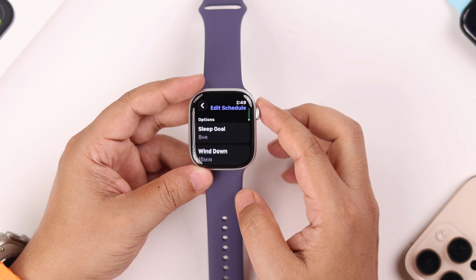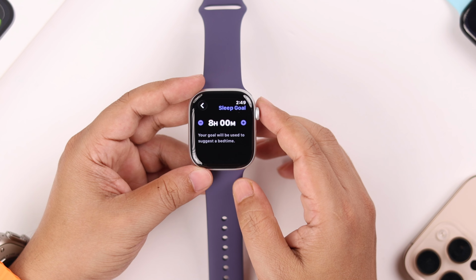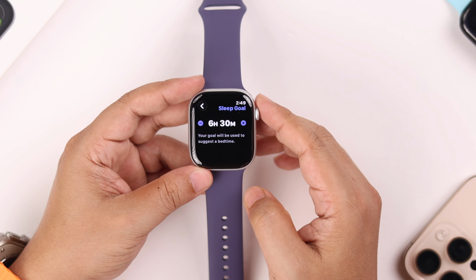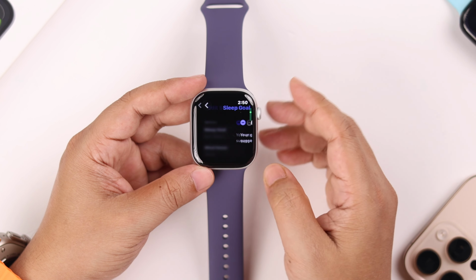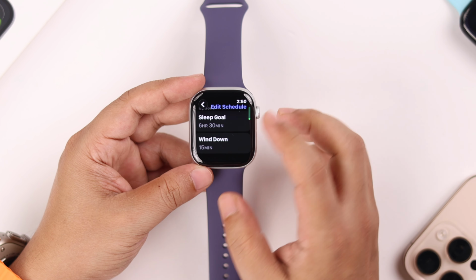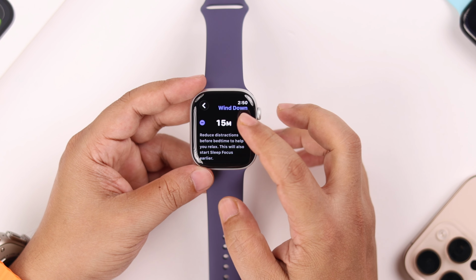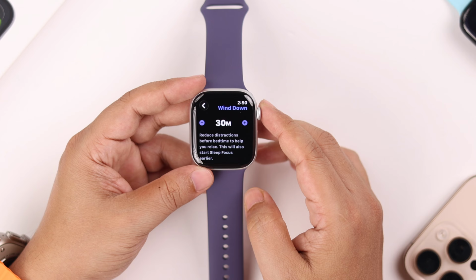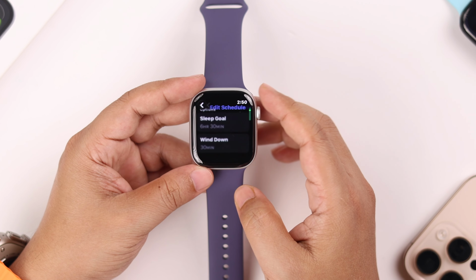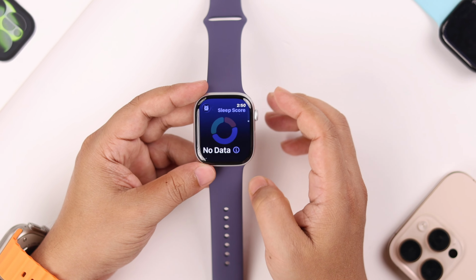Now scroll down just a bit and you can add a sleep goal. Just make sure it's kinda in sync with your bed and wake up time. Apart from that, you can set up wind down that will help you to relax by reducing distraction right before your sleep schedule starts. Now you're all set, the sleep tracking is enabled.